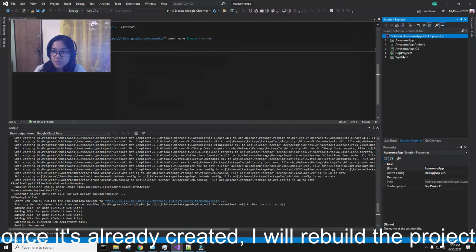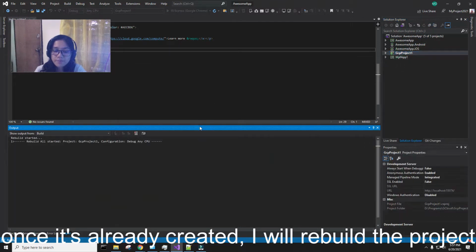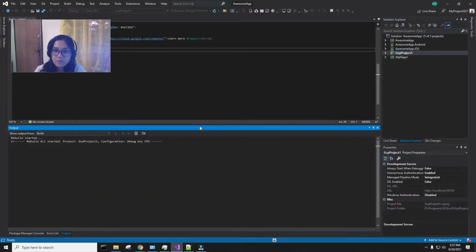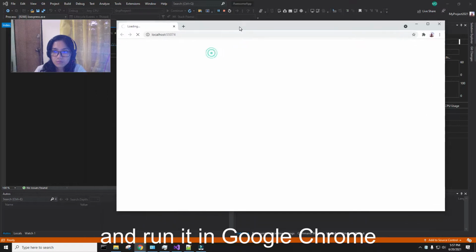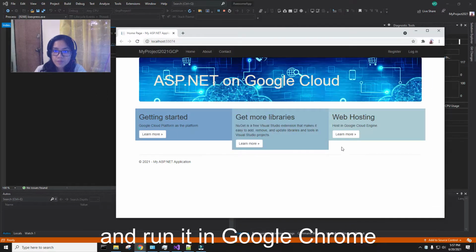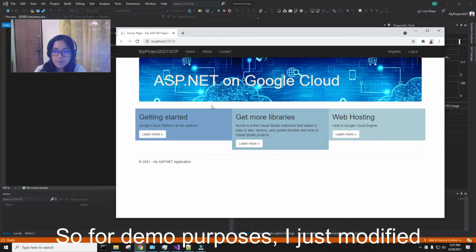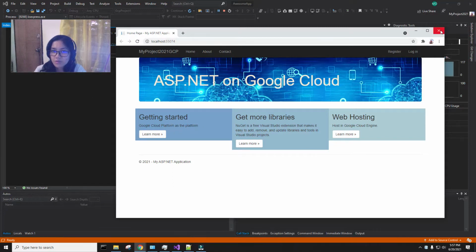Once it's created, I will build the project and run it in Google Chrome. For demo purposes, I just modified the UI a little, and the coloring.